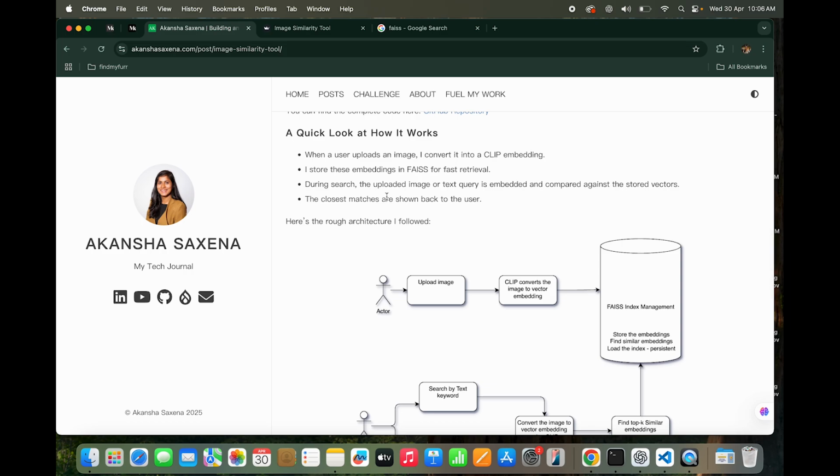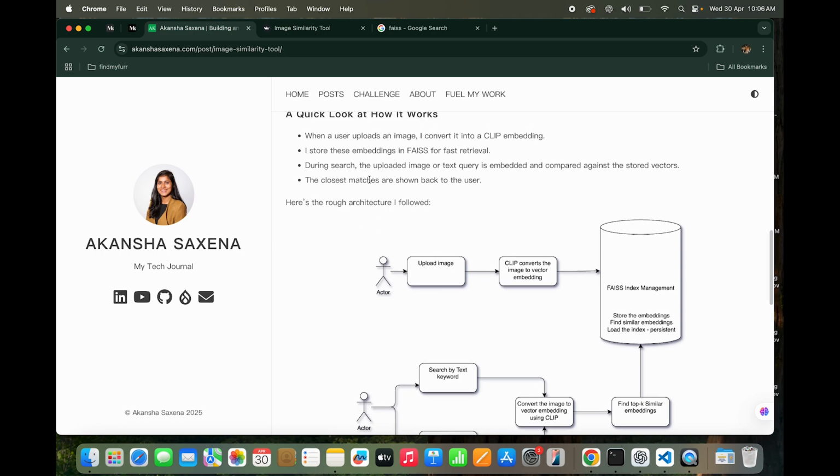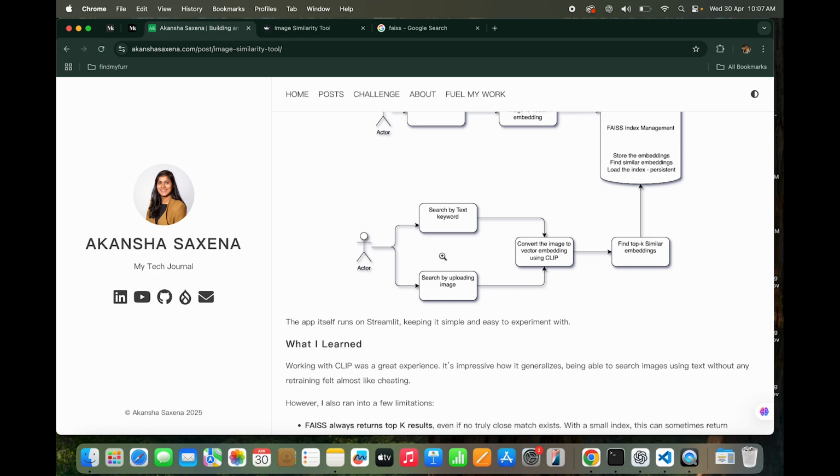So before we understand the code base, let me explain what we are doing. Here is a high-level look at the architecture of the app. When we upload an image, we are going to use CLIP to convert the uploaded images into vector embeddings, and then we are going to use FAISS index management to store them.